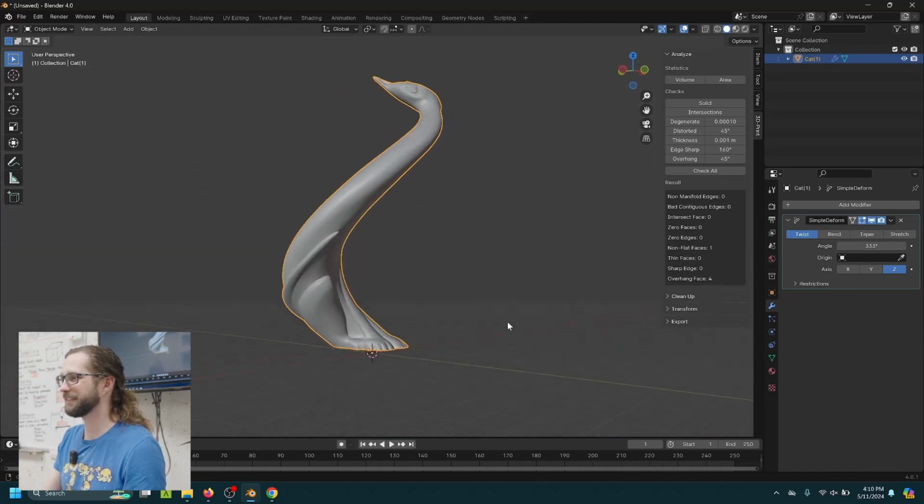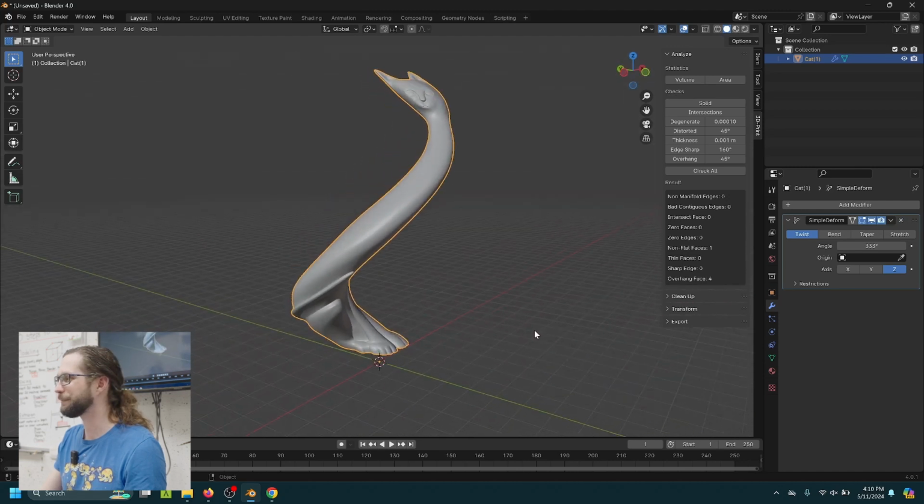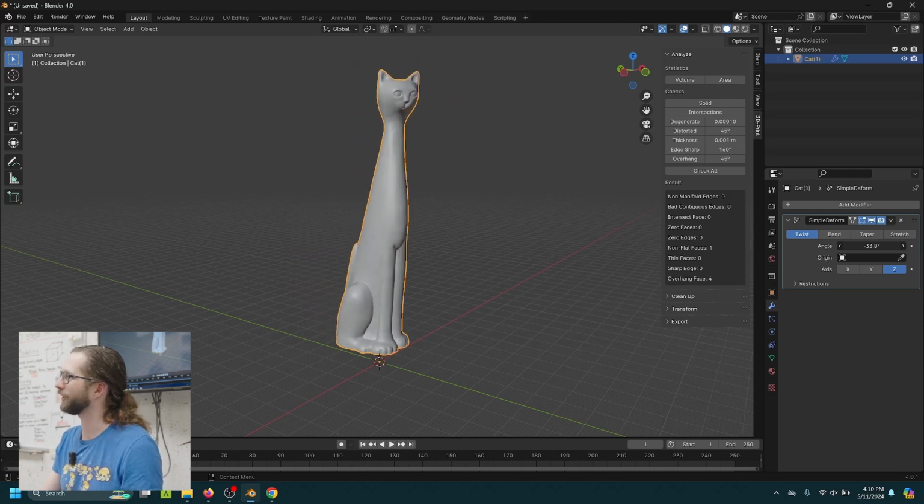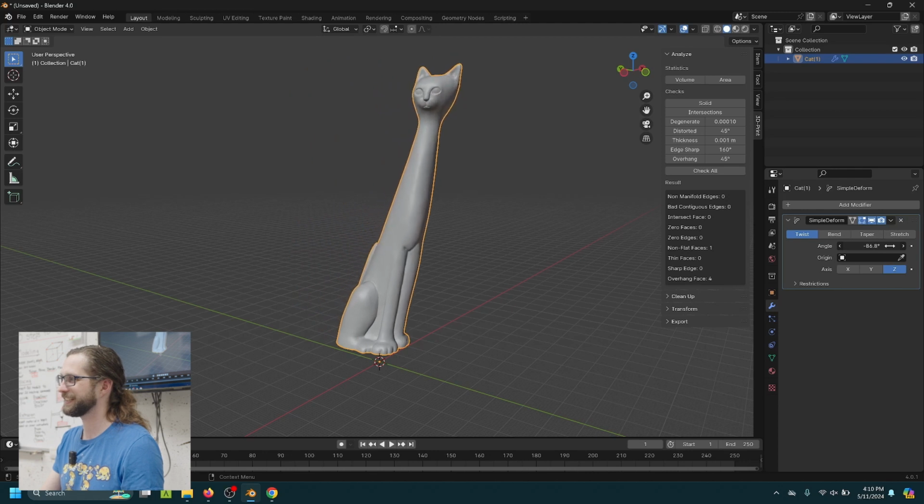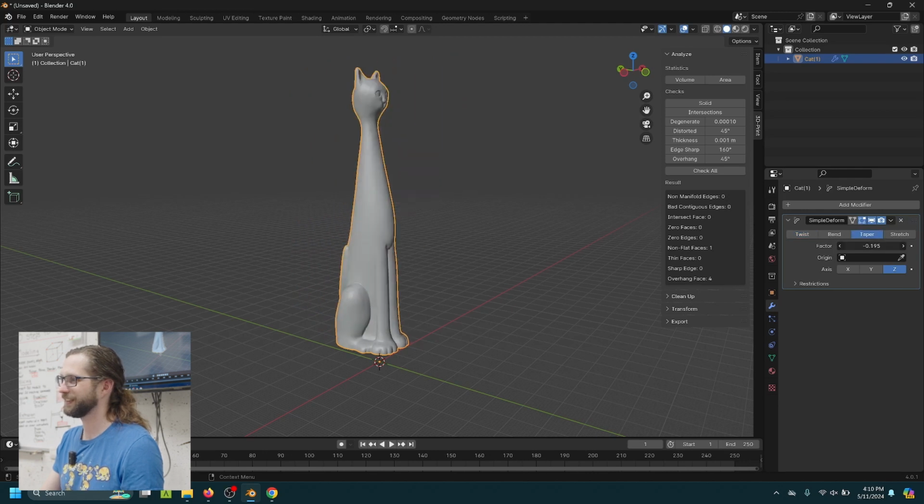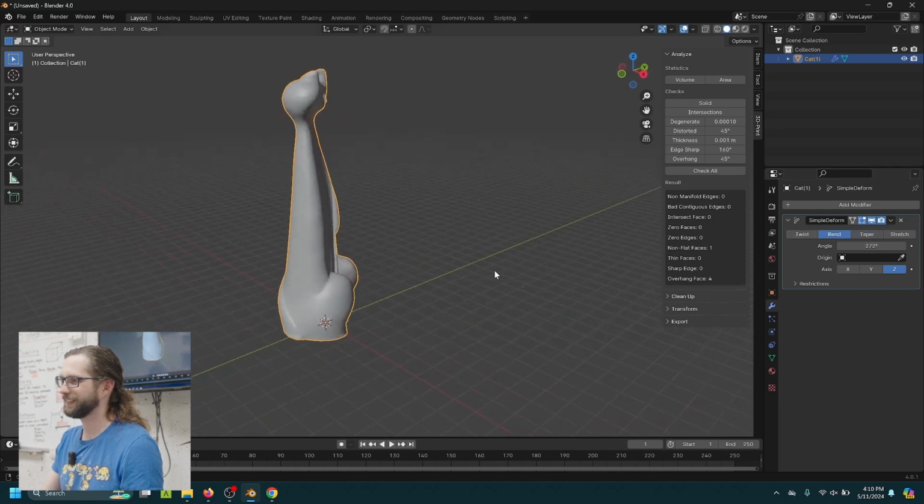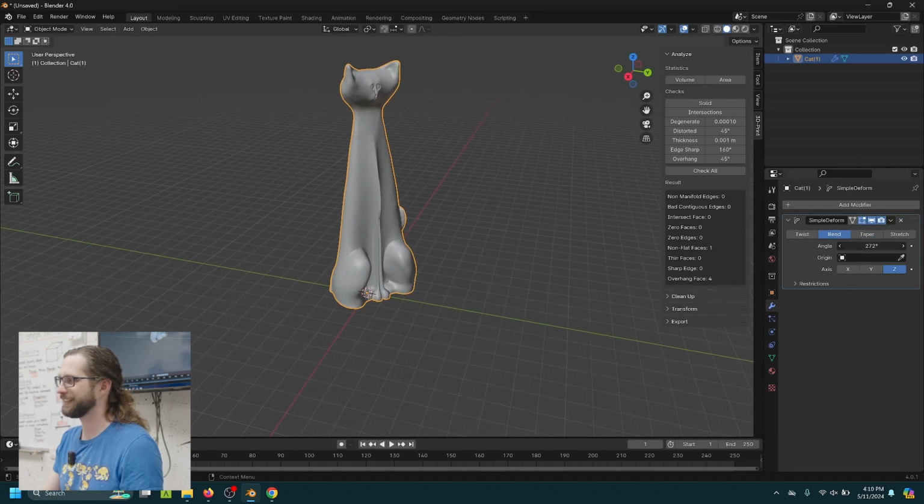I don't know that this is printable anymore. It might be, but this is an easy way to just take something that is maybe a little boring in Fusion and twist it, or taper it, or bend it.